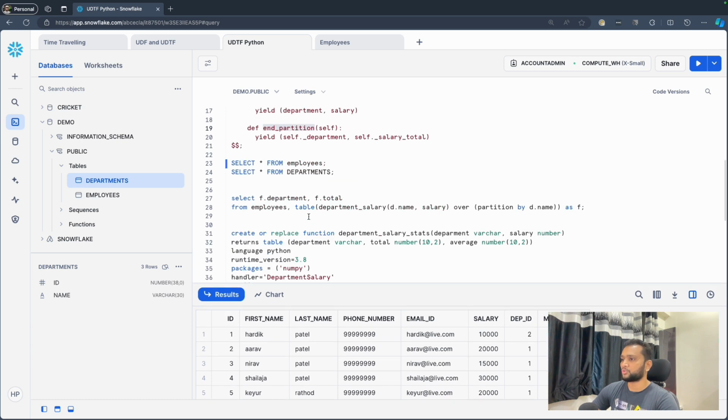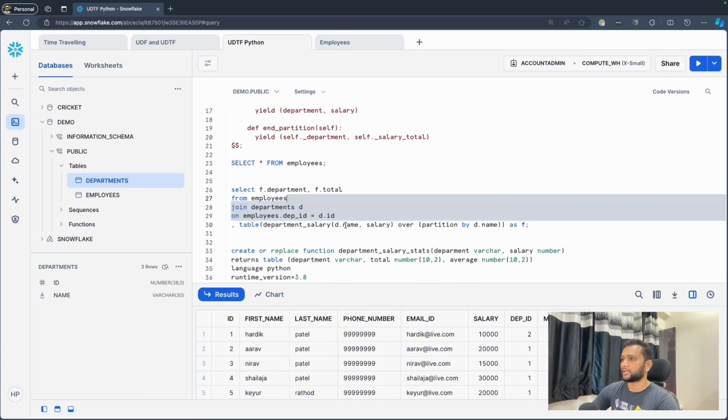Now let me show you this join. So I'll remove this, and I'll bring this back. Select f.department, f.total. So what is f? F is the alias for this table. Okay, and employees is the table. We have joined the departments, joined by department ID, and we are taking the d.name and also partition by d.name. Okay, so this is how we call it.